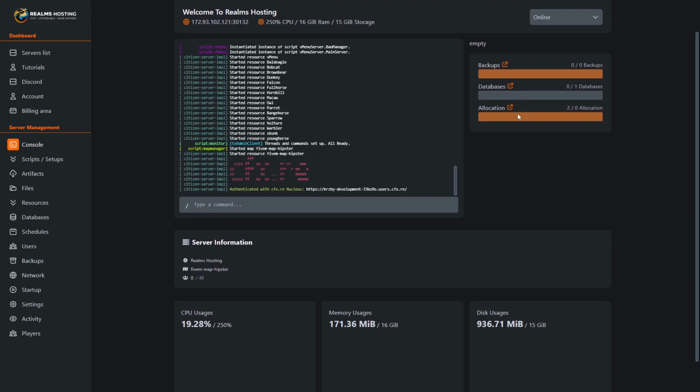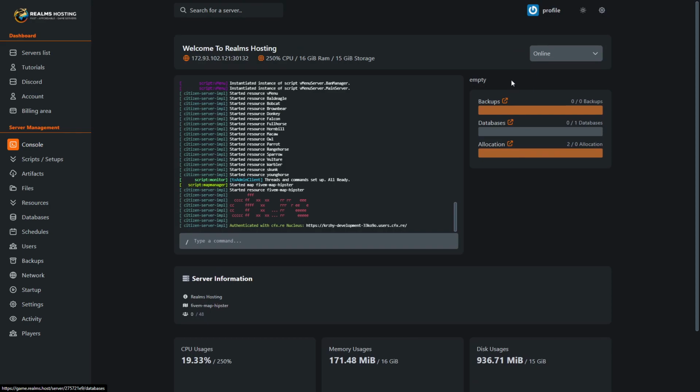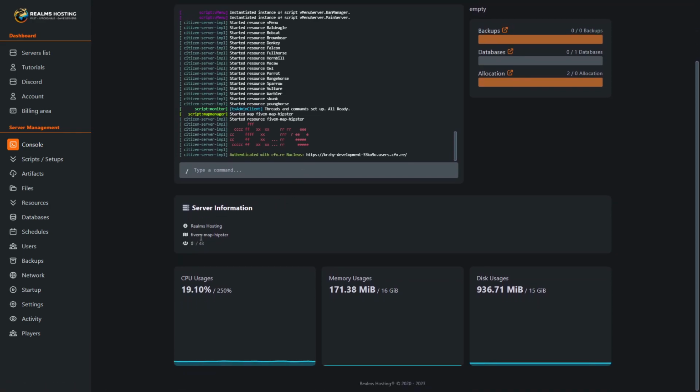This is also going to tell you your backups, your databases, and your allocation. So you can see that here. You can see your FiveM map that you're running. It's going to say Realms Hosting right here because that is the hosting that you're using, and then it's also going to show your players that are in the game and your total slots. Down here is where you're going to see the CPU usage of your server, the memory usage, and then the disk usage of your server.